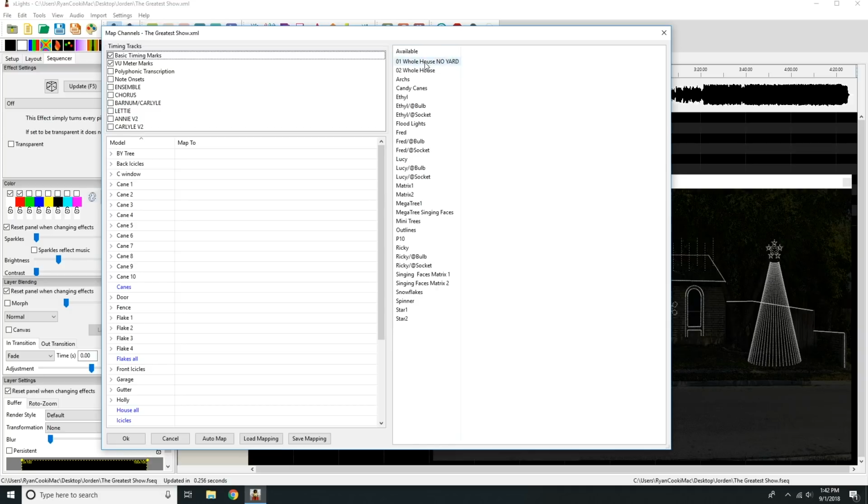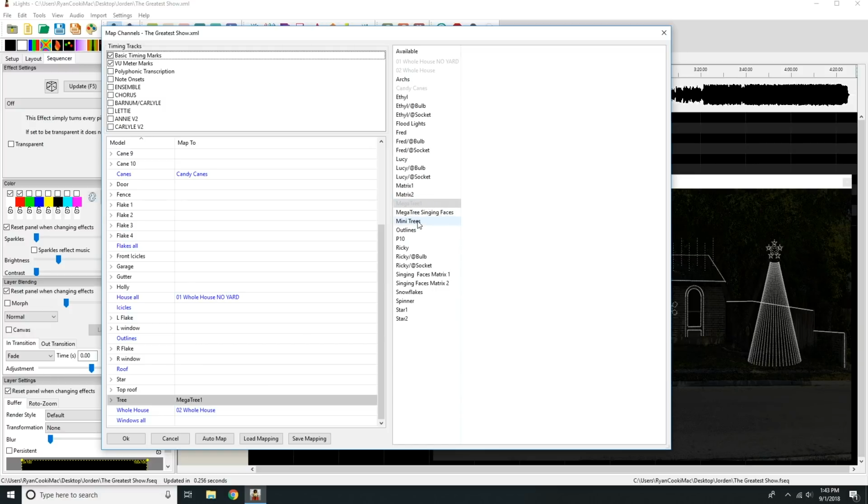First thing we have available up here, we need our whole house no yard, which he calls house all. We've got our whole house, which goes to whole house. He doesn't have any arches. He does have candy canes. No singing faces. Doesn't look like he has any floodlights. No matrices. We have a mega tree, which he calls tree. And then we have mini trees. We don't have any mini trees on this one.